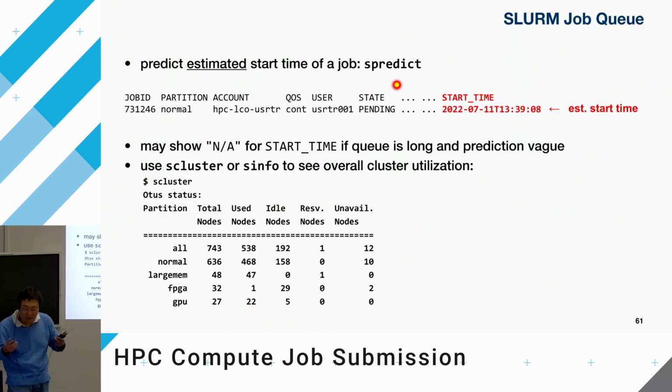Normally, users are impatient, especially when submitting jobs, you want your job to run as soon as possible. And then here we have this command sPredict, slurm predict, to estimate the starting time for your job. This is only one example. After submitting a job, if you run sPredict, you will see the estimated starting time for your job.